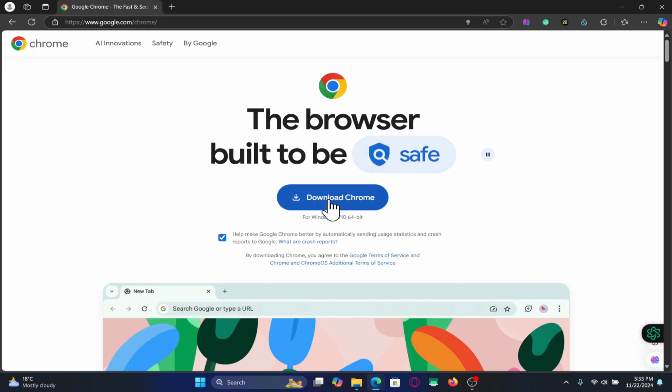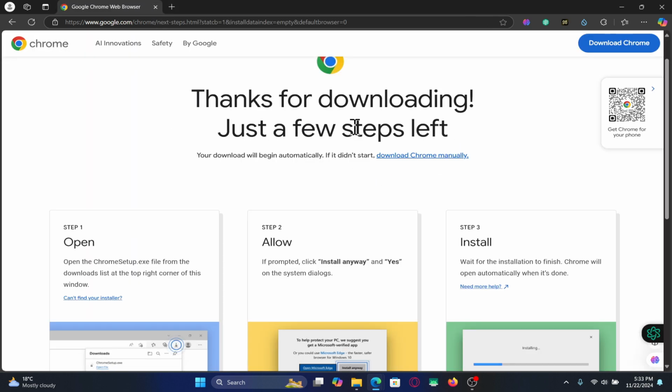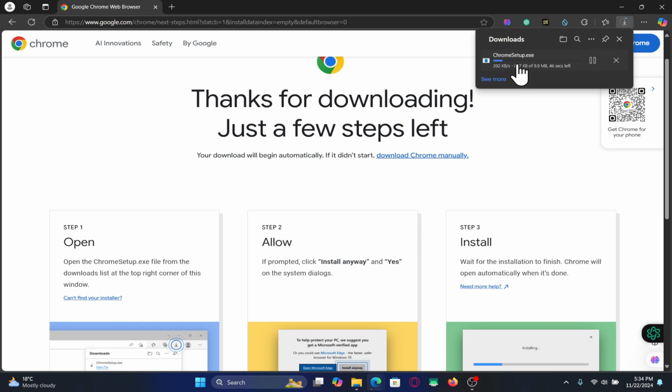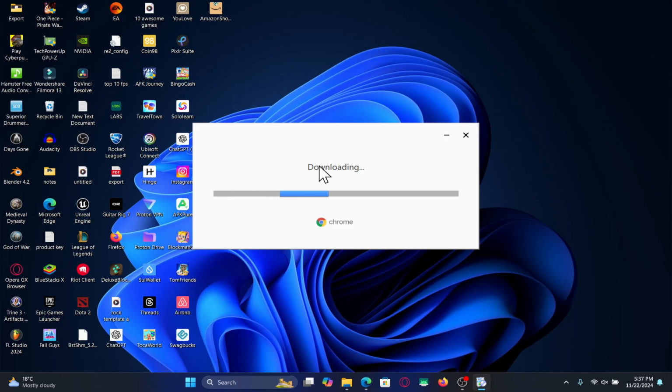Go ahead and click on the Download Chrome button, and this will automatically begin your download of the installer. You can also click on the Download Manually button if it doesn't automatically start. Once the setup file is downloaded, go ahead and open up the setup file, and now this will begin the download and installation of the Google Chrome browser on your device right away.